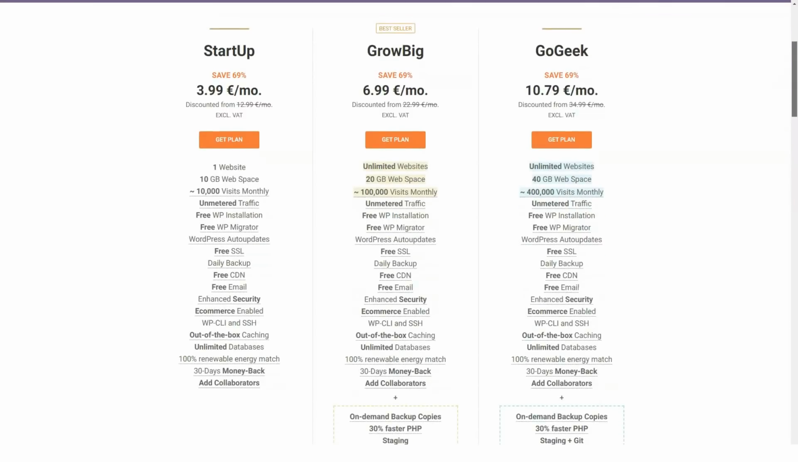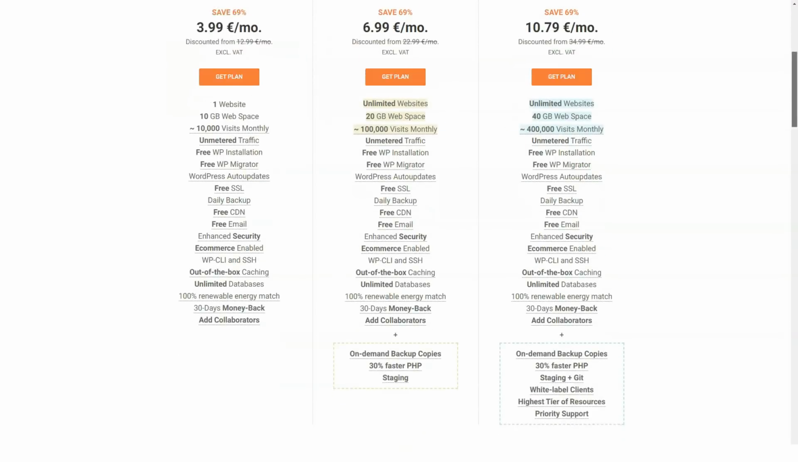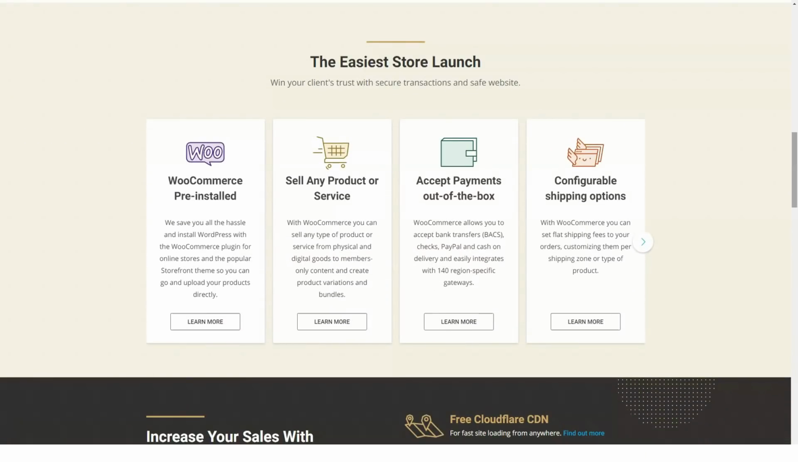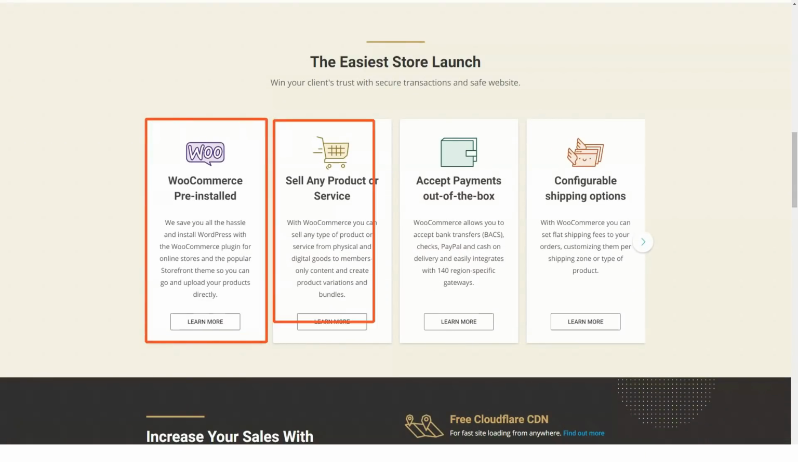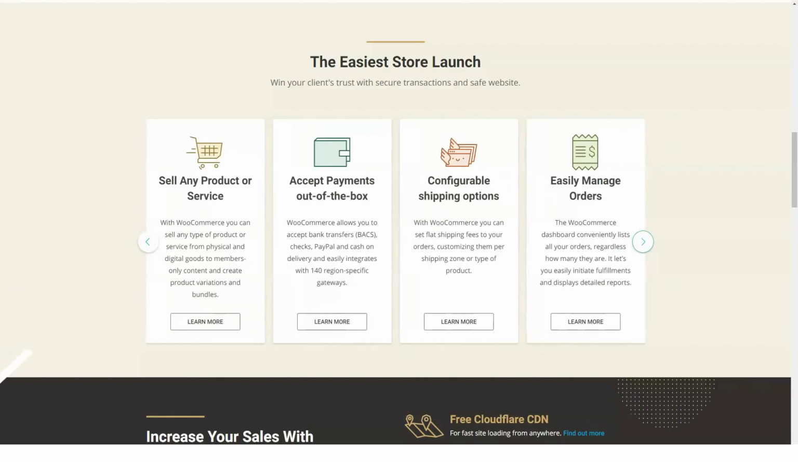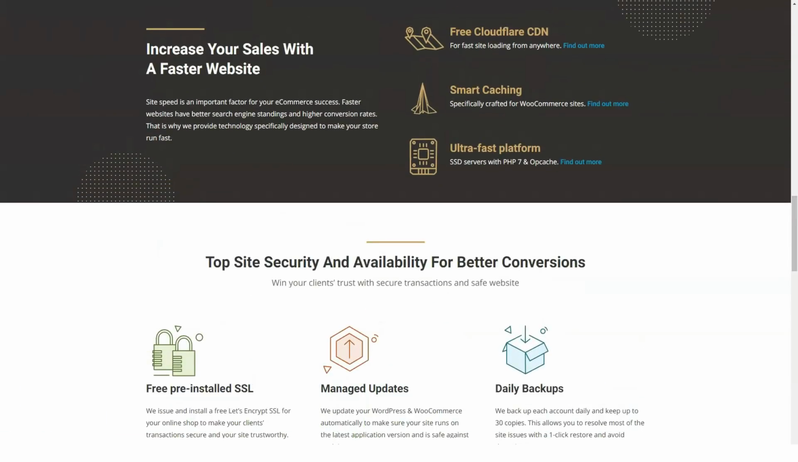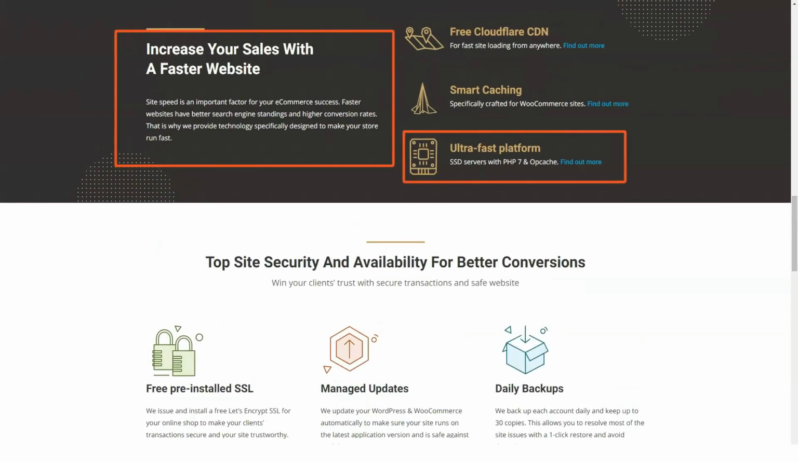The introductory offer starts at $3.99 per month, which requires an annual commitment. Some other features included in this plan: free WordPress installation, free SSL, daily backup, free Cloudflare CDN, free email. Overall, this is an excellent plan for those just starting. The only thing to be wary of is exceeding your monthly visitor limit. If you think you can scale quickly, it's worth starting with the GrowBig plan right away.